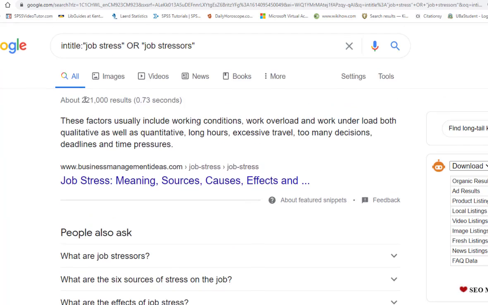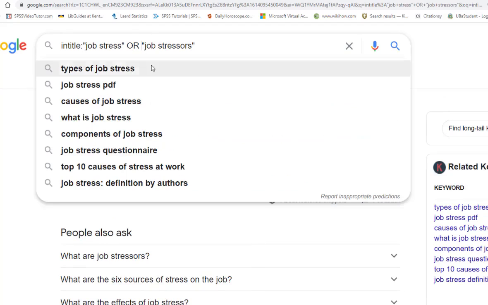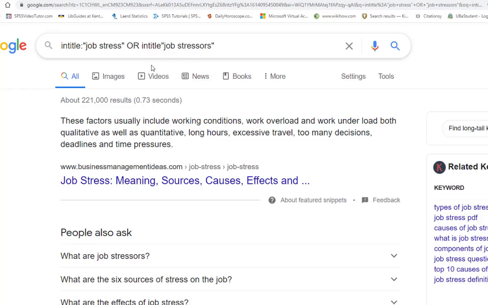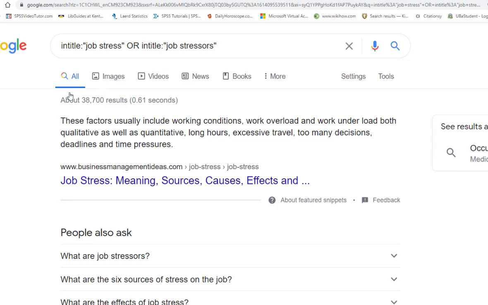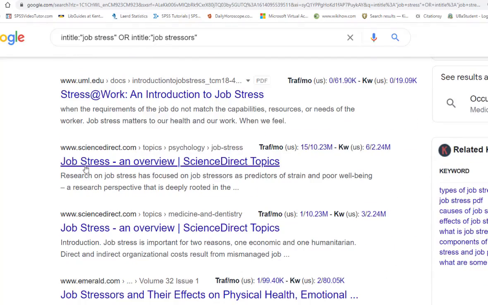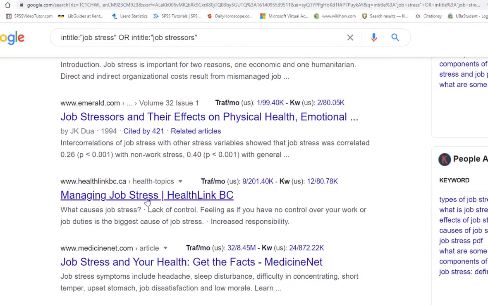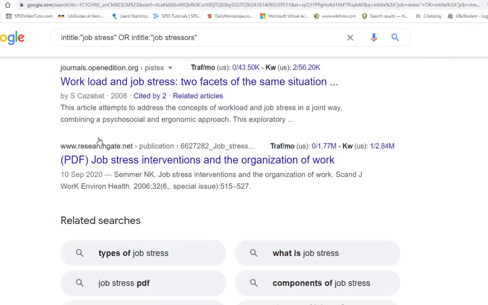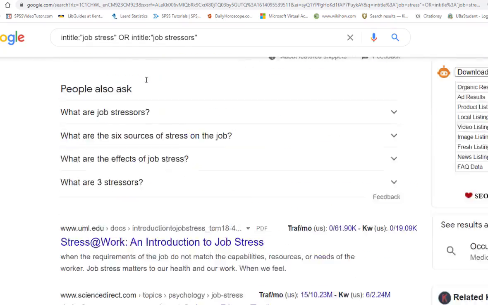So these are the results. You have 221,000, so we expanded this one. We could as well use intitle here, so that we filter out all the places where we have this search term in the titles of the results. So we have 37,000 now from 300,000. So it's either we find job stress or job stressors. There must be one of these things. So I think, yeah, we have job stress here. Up here we have job stressors.